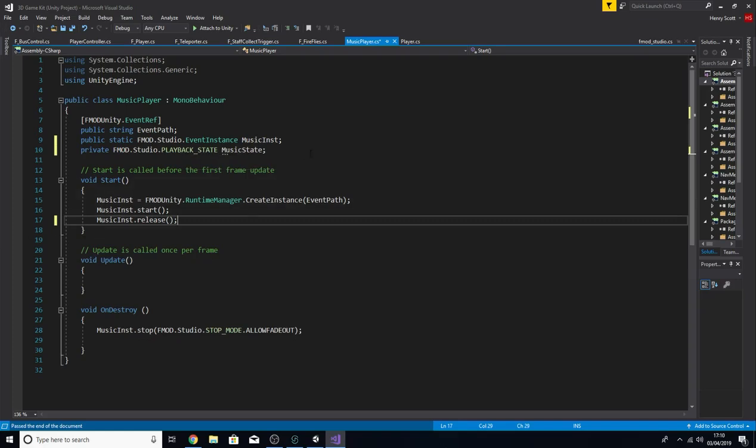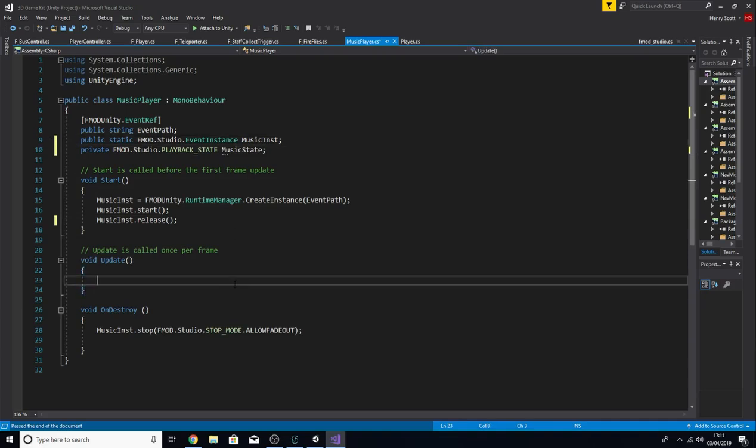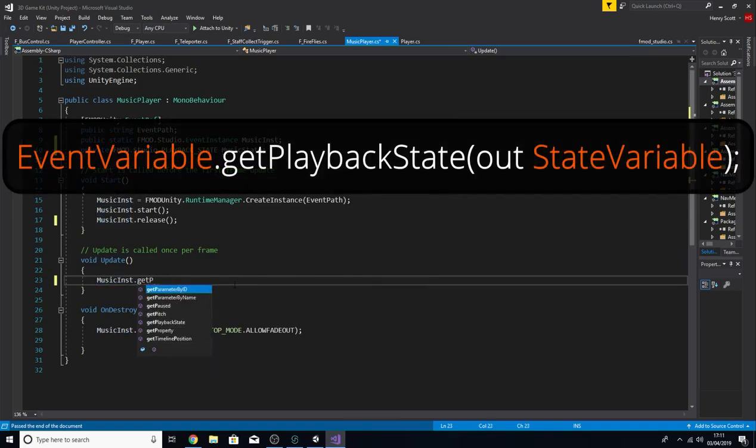So let's say that we want to check what our music event is doing every frame. We first need to come down to the update function, then reference our variable music inst. Then we need to use a command called getPlaybackState, which looks like this. Now it's by using this command that we can tell our playback state to check for our music event.